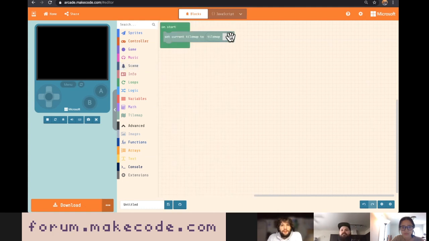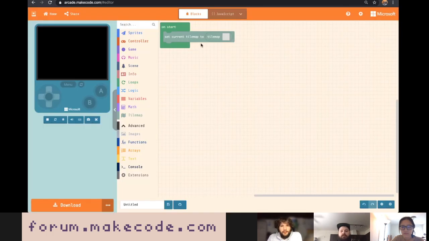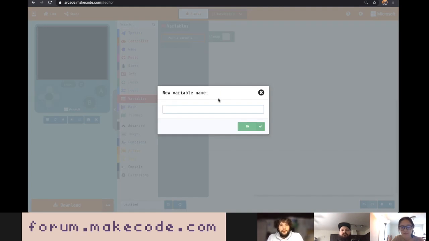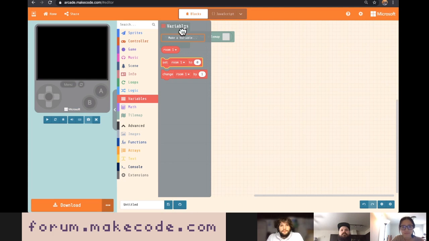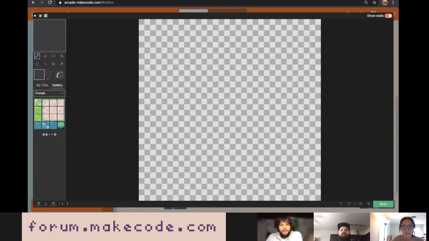So to show that off, here I can edit a tile map just like I normally would, but I'm actually going to store my level as a variable. I'm going to create a variable called room1, assign my tile map to that variable, and then load set current tile map to room 1. So now if I edit this, let's see.